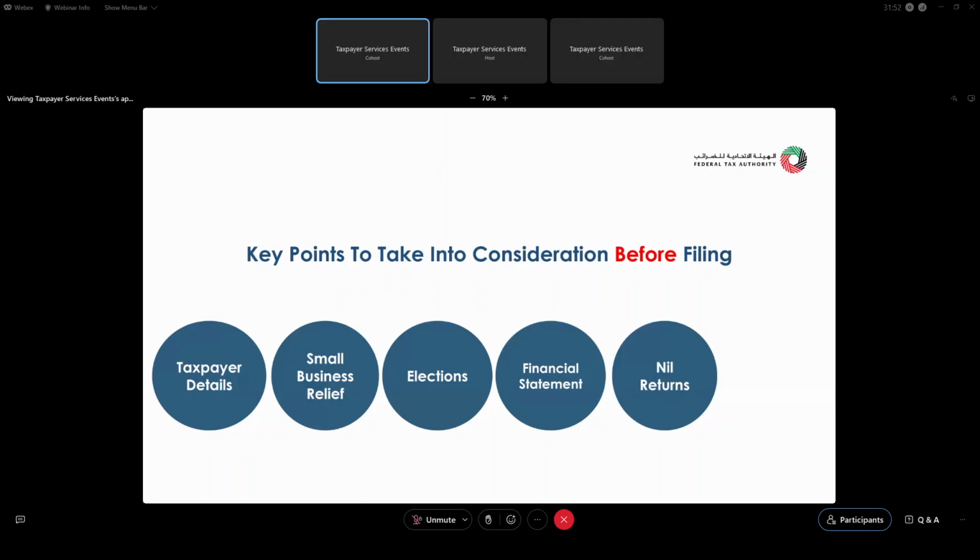Moving to the nil returns, as we receive a lot of inquiries on the same. If you earned no revenue during the tax period, you can elect the small business relief, in which case the return should be simplified. If you do not elect for the small business relief, you need to complete the normal corporate tax return process, where amounts are nil. You need to populate nil in the relevant fields.